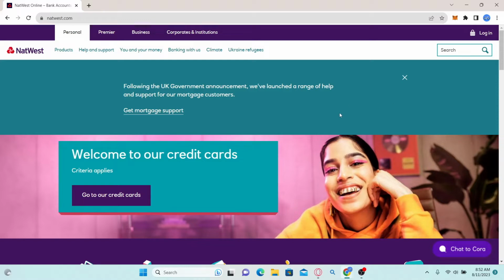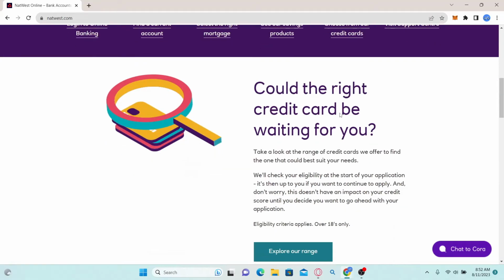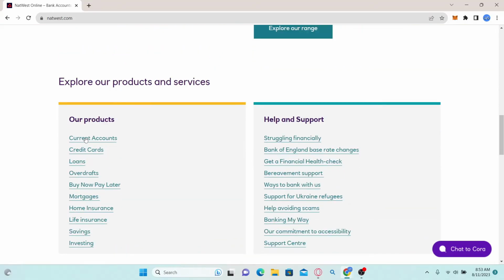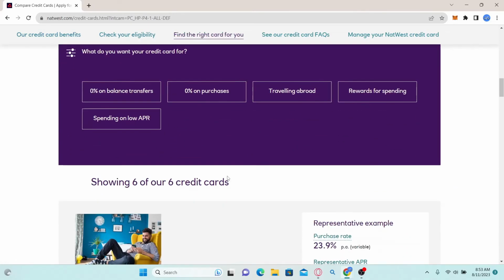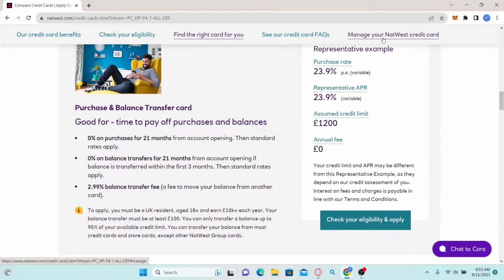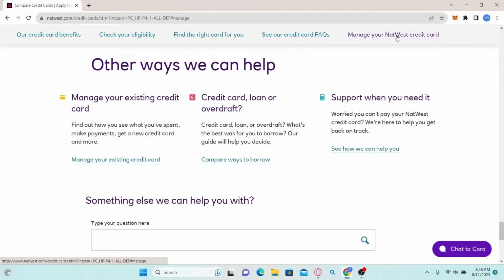After logging into your account, come back to the home page and simply scroll down and then click on Credit Cards. Now from the Credit Cards tab, if you scroll down, you will be able to find the Manage Your Natwest Credit Card button. Simply click on this and you will find a button which says Manage Your Existing Card. Just click on this and then you will find a link to activate your credit card.